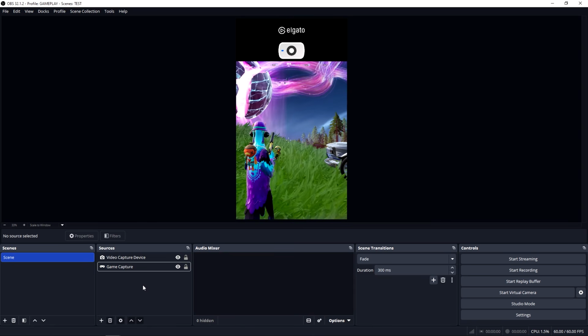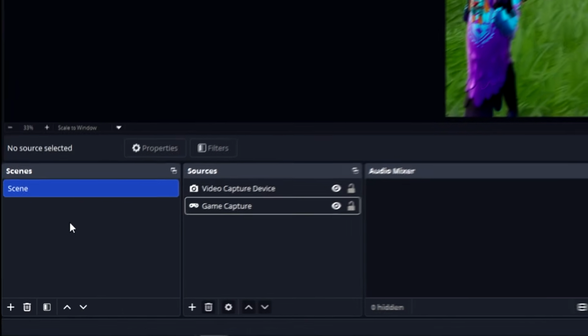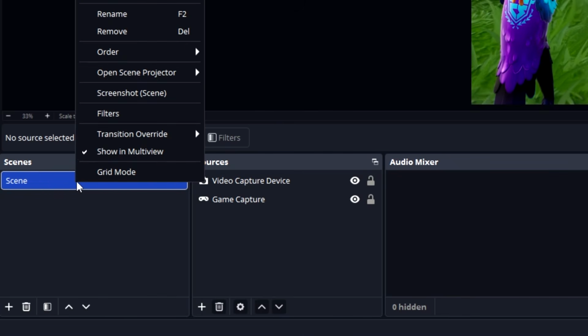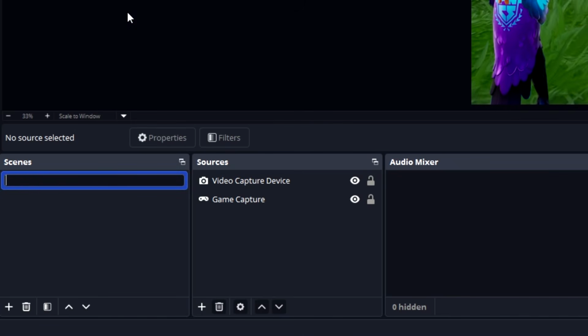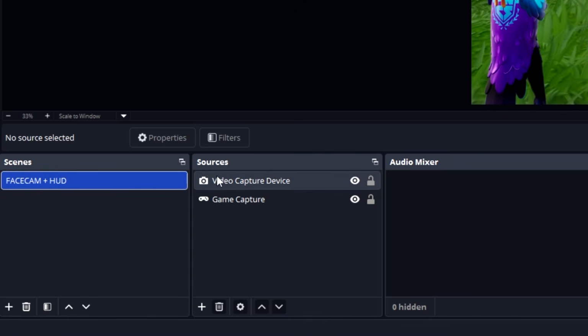Now that we've finished the first layout, let's keep everything organized. In the Scenes panel, right-click your scene and choose Rename. Call this scene Facecam plus Heads Up Display. This is the main layout and the one most creators will probably use. Keeping your scenes clearly named makes it much easier to switch between different layouts later.